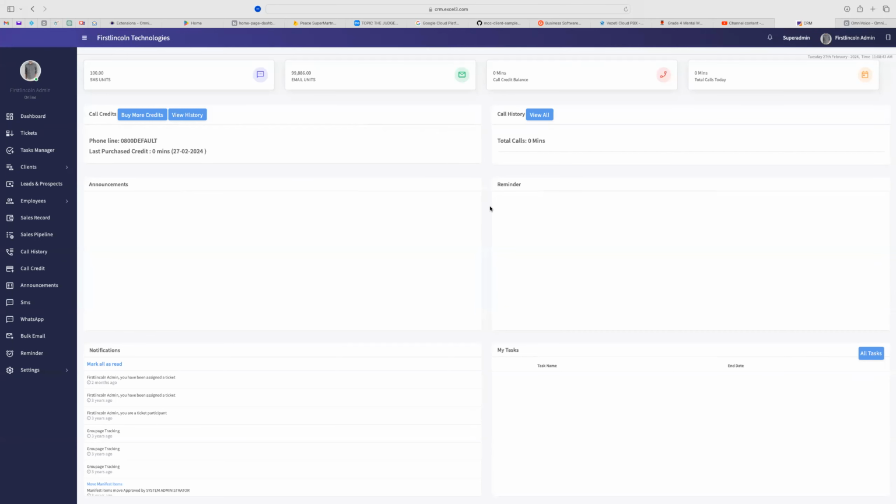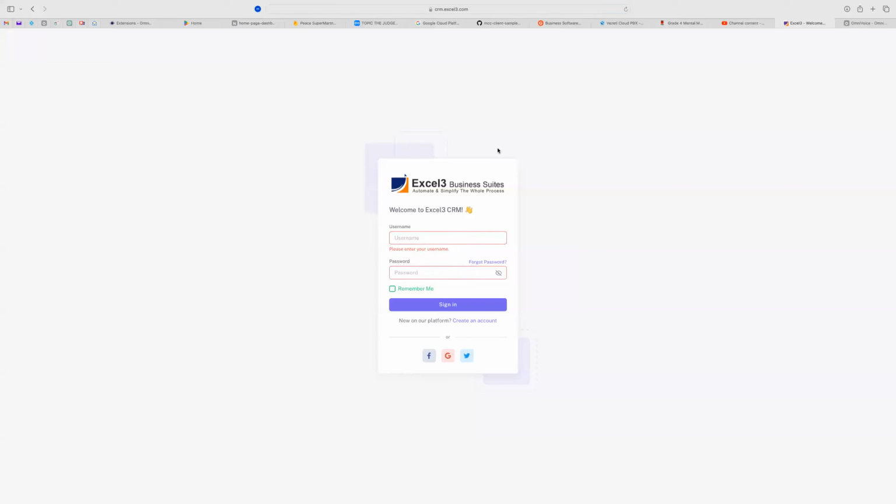The screen we're looking at right now is the CRM. I'll start from the login page. This is the login page. To log in, you'll be required to go to crm.excel3.com. So the website address is crm.excel3.com. Let me see if I can write that somewhere here.